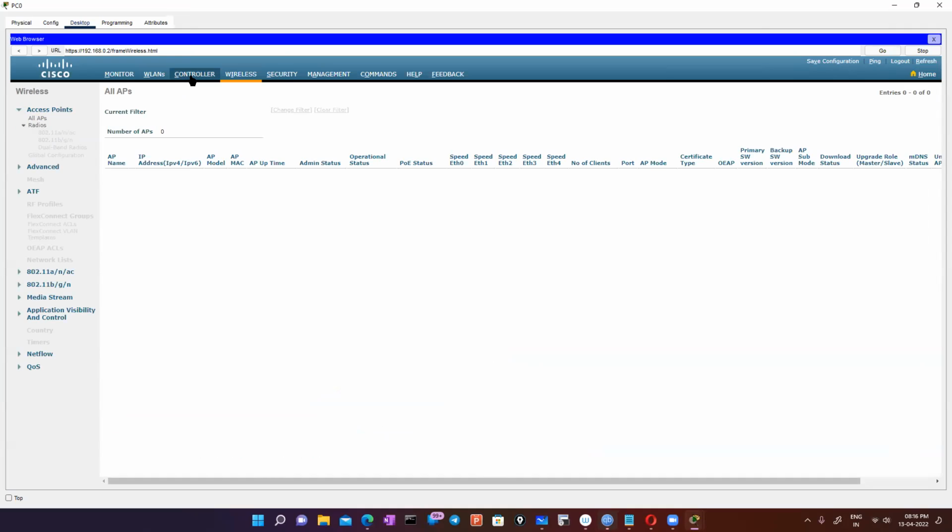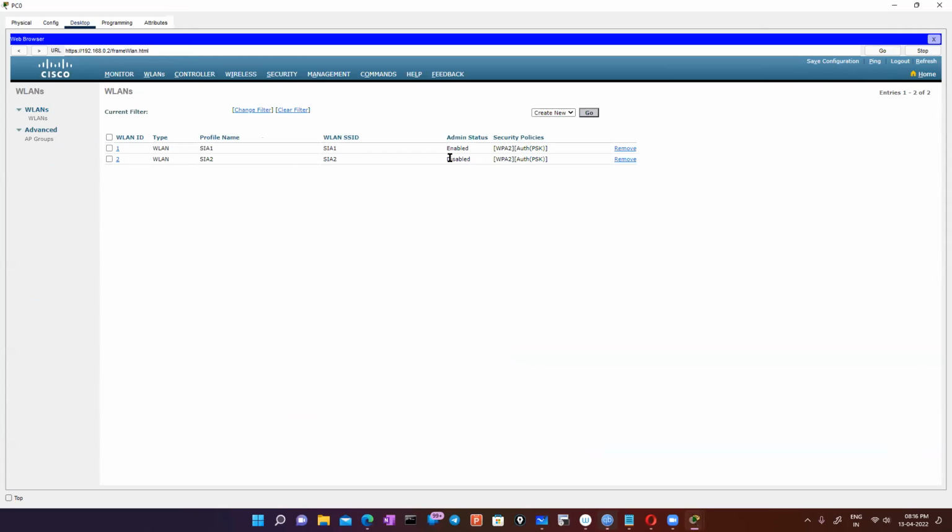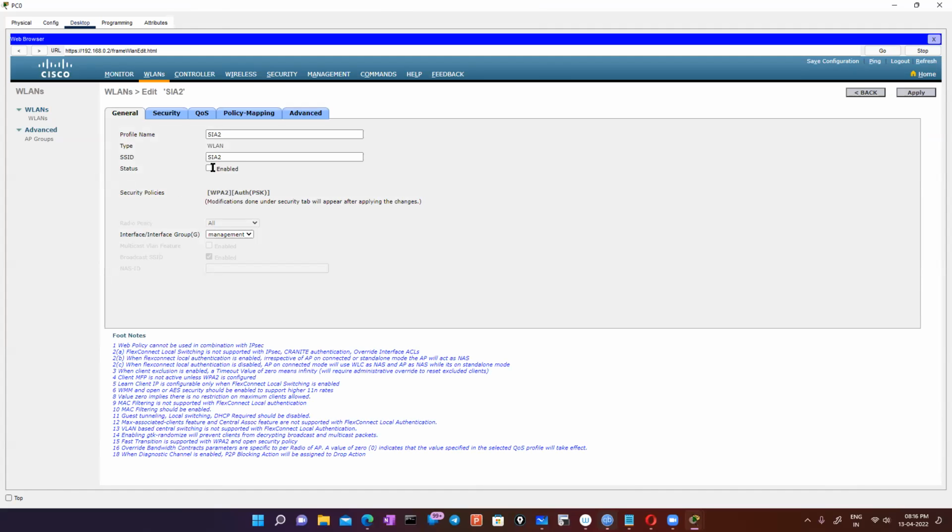Okay, since there is no association, I first have to make the access point connect back here. This is disabled, right? If the admin state is disabled, then this SSID will not be broadcasted. So you should always consider this, it should be enabled. Let me go and enable this. Okay, I'm going to enable this SSID. When you are creating your SSID, ensure that it's enabled, only then it works.